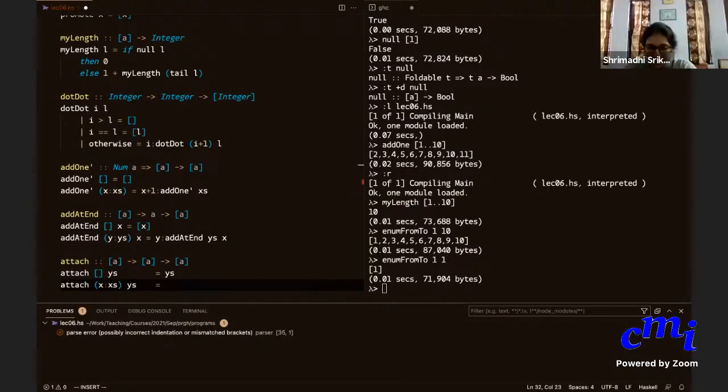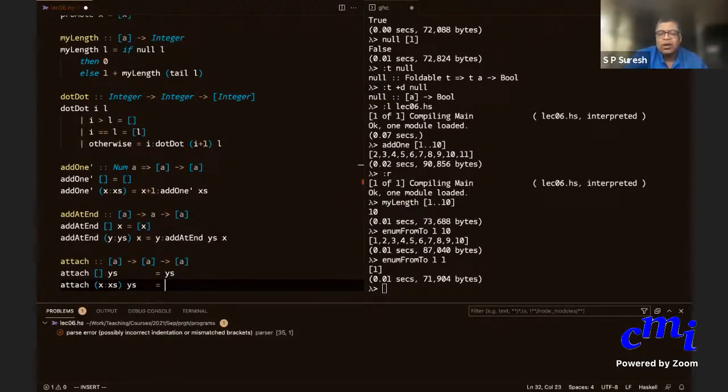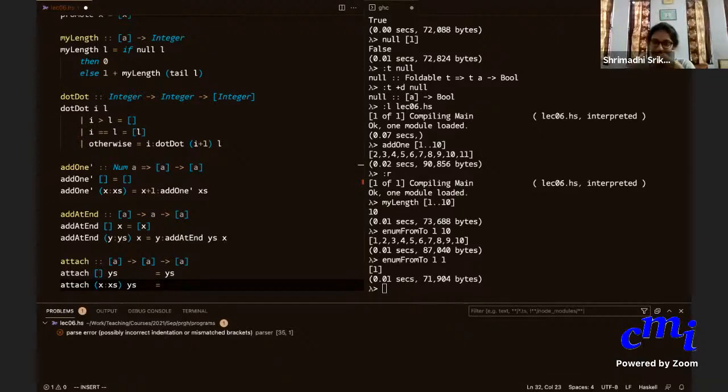What is the definition here? You want it to attach the whole of x colon x's to y's, but you need to give a recursive definition. I have given the base case. What is the induction? You have to do attach of x's and y's, and then where do you put x? To the front of the whole thing after attaching. Yes, x colon.